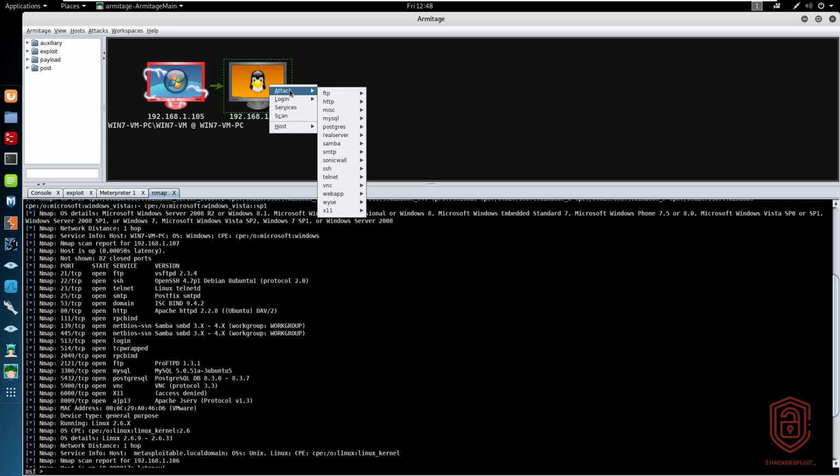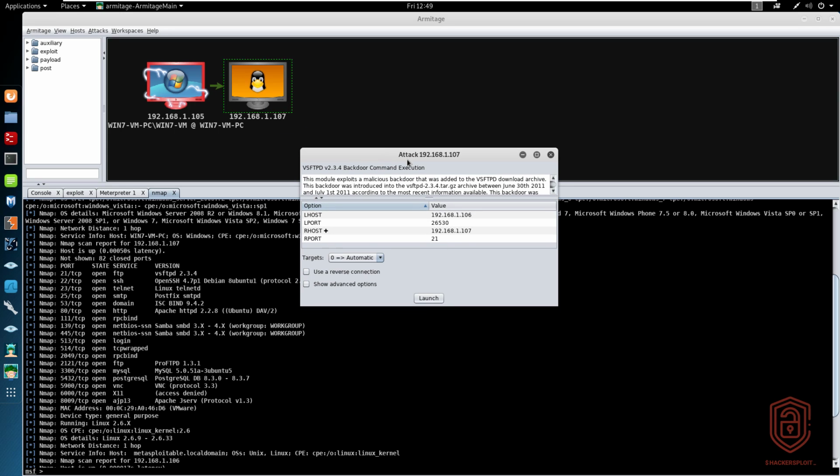They may not all work. So let's try FTP, for example, and right over here I installed the vsftpd 2.3.4, which is known to have a backdoor, and that will give us a Meterpreter session, or rather a shell, and we then have to upgrade it to a Meterpreter session. So I can click on that right now, and that is going to use that particular exploit. I'll set the LPORT to 4444, and I'm going to hit launch.